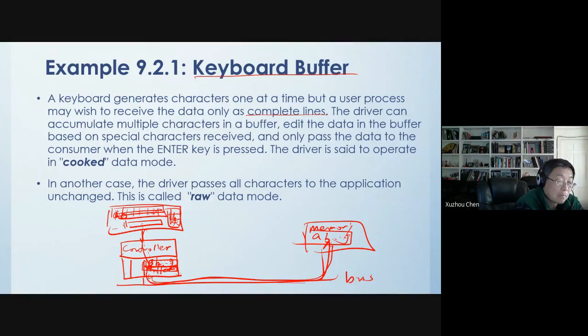In that case, the driver can actually do the correction and correct the data in the buffer. Before you send the data from the buffer to the memory, the data is the final result. That kind of driver is called cooked data mode.